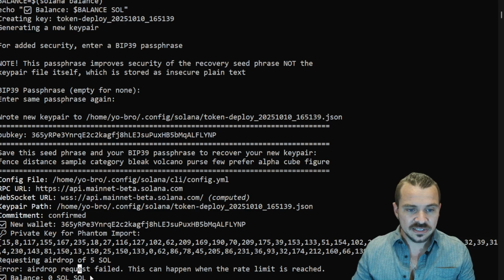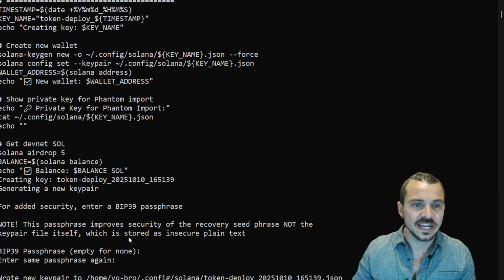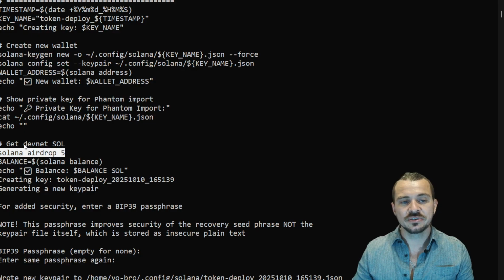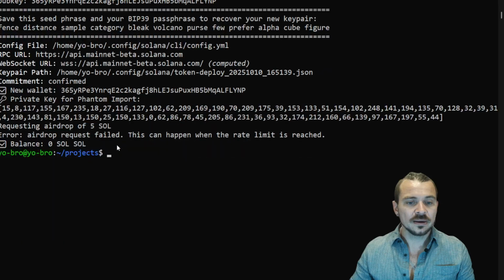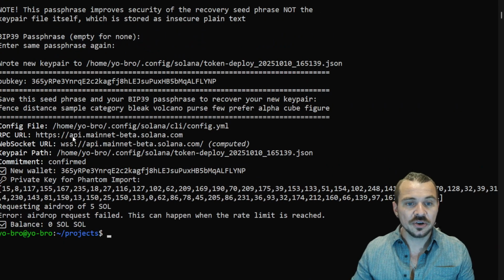One thing I notice here is that oftentimes you will try to, so the command to get an airdrop is right here, Solana airdrop 5. And it's doing it on DevNet because I've configured this to work on DevNet. Let me actually just double check to make sure we are on DevNet. Oh no, it's on mainnet. Okay, so this is why the airdrop's failing. So let me switch this to DevNet.